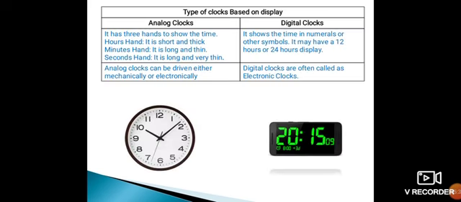Types of clock based on display: analog clock and digital clock. Let's see the difference between them. Analog clock. It has 3 hands to show the time.